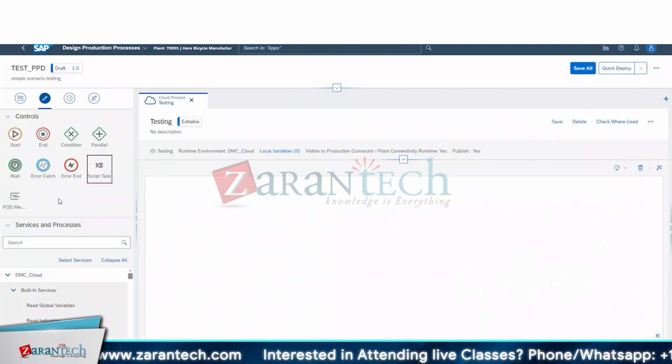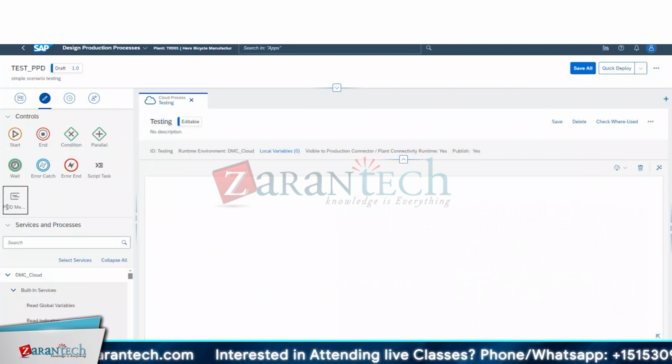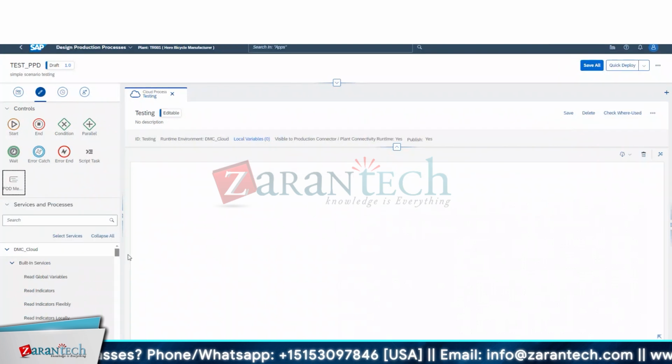I will check this one, which version, and then it is a pod message. Whatever messages you want to display and notify on the pod, we use this action or control. Below you can see the services. Let me just minimize this a little bit.